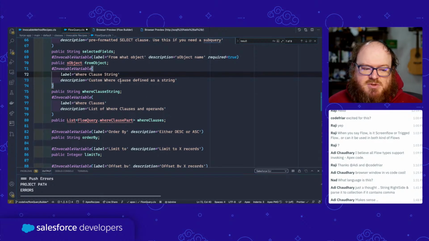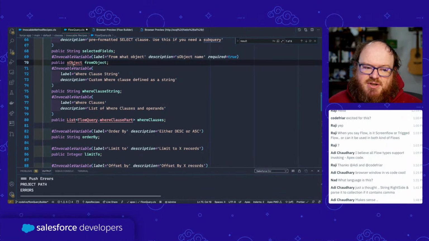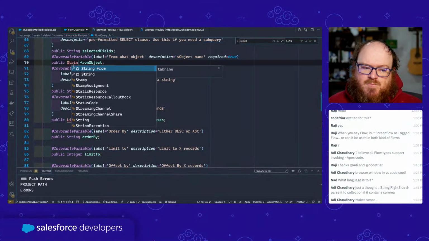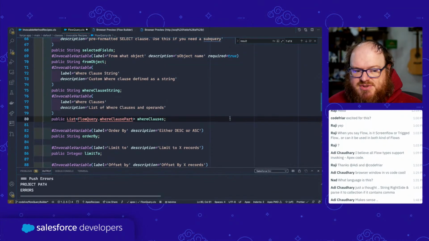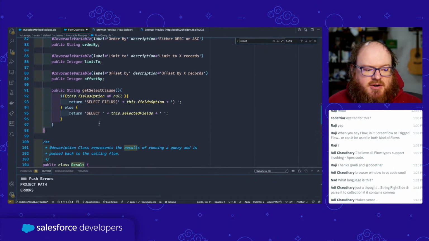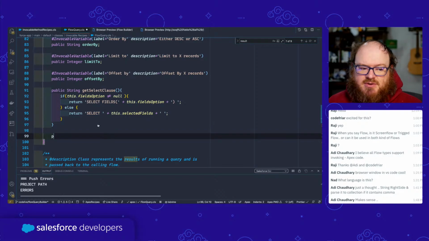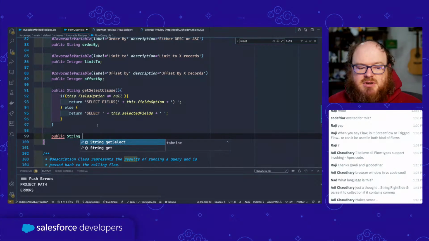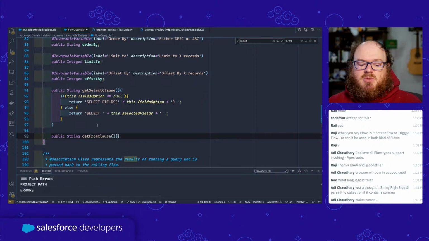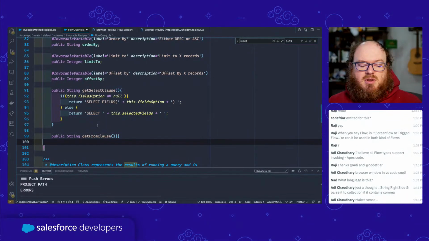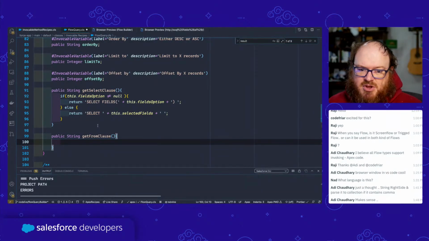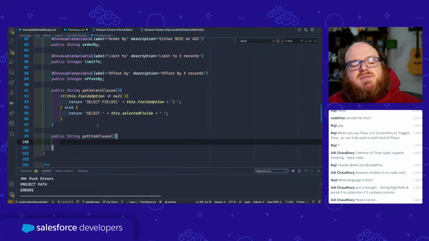It's going to be an S object. It's not going to be an S object. It's going to be a string. We might be able to do an S object token, but we're going to verify that. And let's do some safety rails on this. So public string get from clause. And then what we're going to do is we're going to verify that the from clause actually exists.